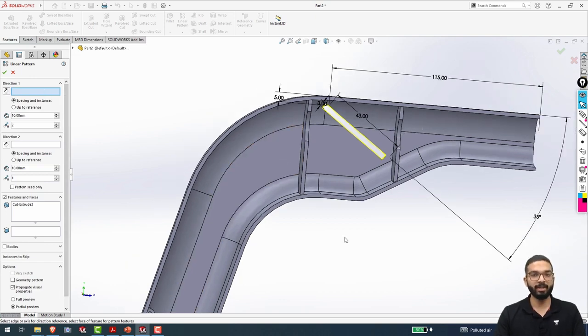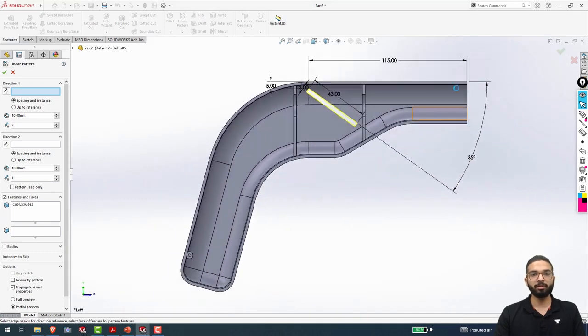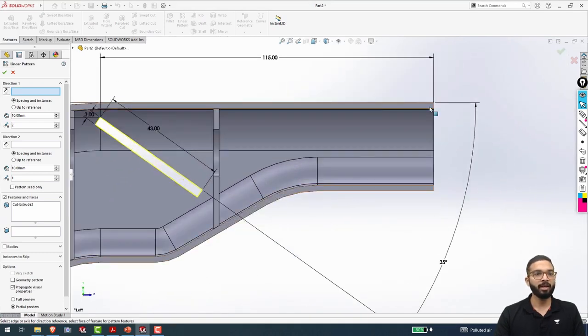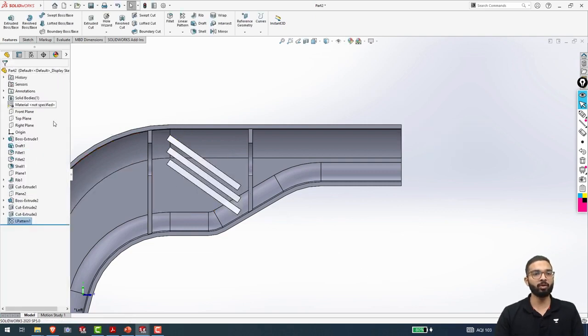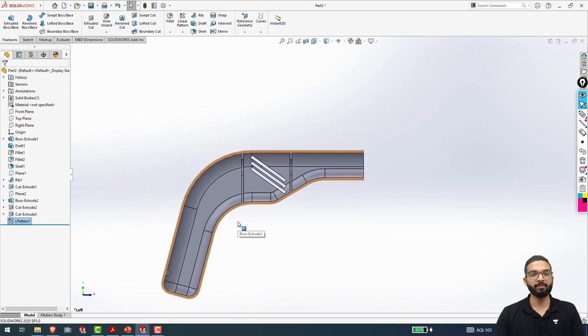Now I will set it so that we can see our lines properly, and now in direction I will select any vertical direction, let's say this small edge over here. Now it is generating the patterns in the wrong direction. I will say reverse direction and enter 3. Also, I will specify the distance between or the spacing for my pattern to be 6 millimeters. You can see here now that we have entered all the parameters in a proper way, I will click on OK and generate our cut.